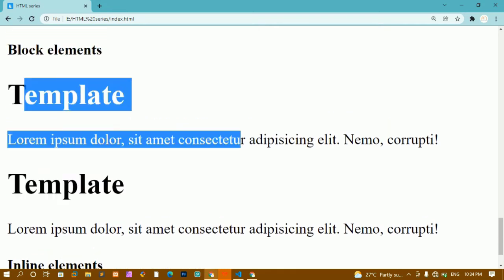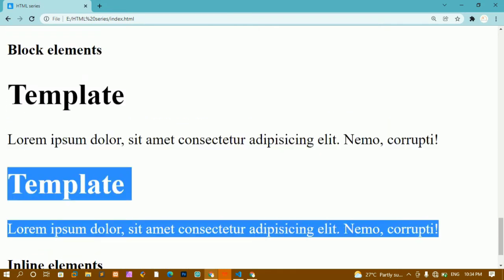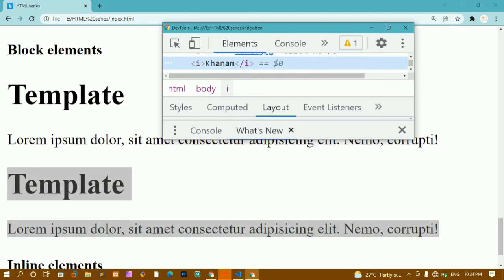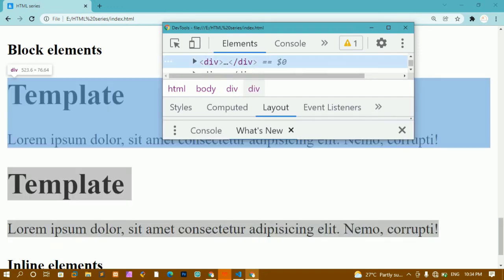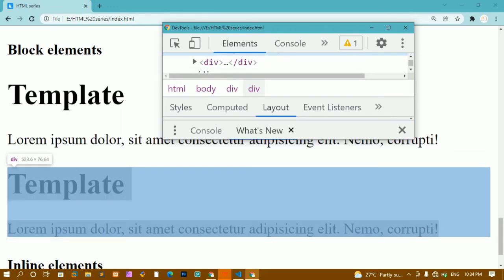This is my first div container and this is my second div container. Now if I just hover on them, I'll just come here. Now here you can see this is wrapped. This entire content is being wrapped inside this div container. Now this is my first div, now this is my second div. Both the divs are wrapped in another div.